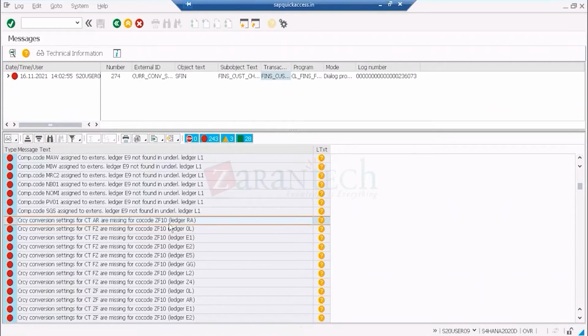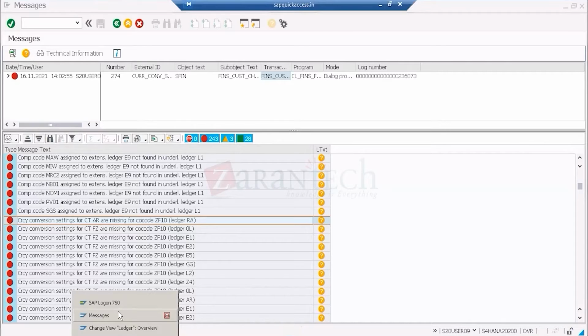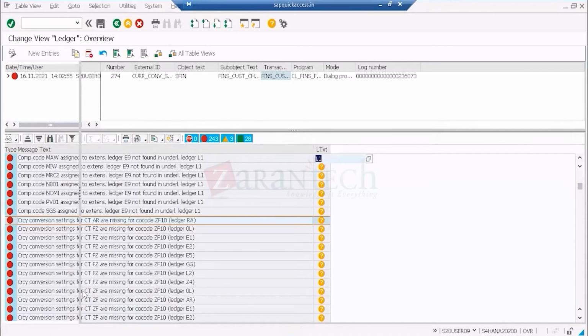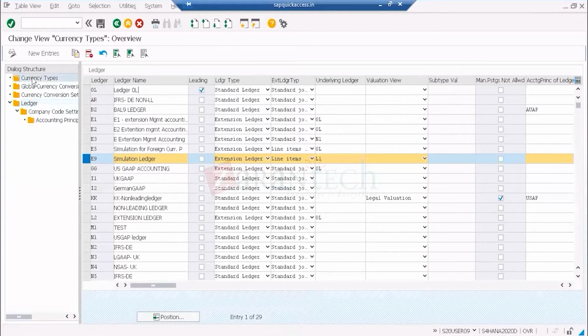Who can rectify this error? You can take any company code, not only ZF10, not a worry. What is this error? Where can I go and see this? In the currency conversion settings for CTAR, that is currency transaction AR, missing for the company code ZF. Now what do I have to do here? I need to go to the same path and go to the currency type.